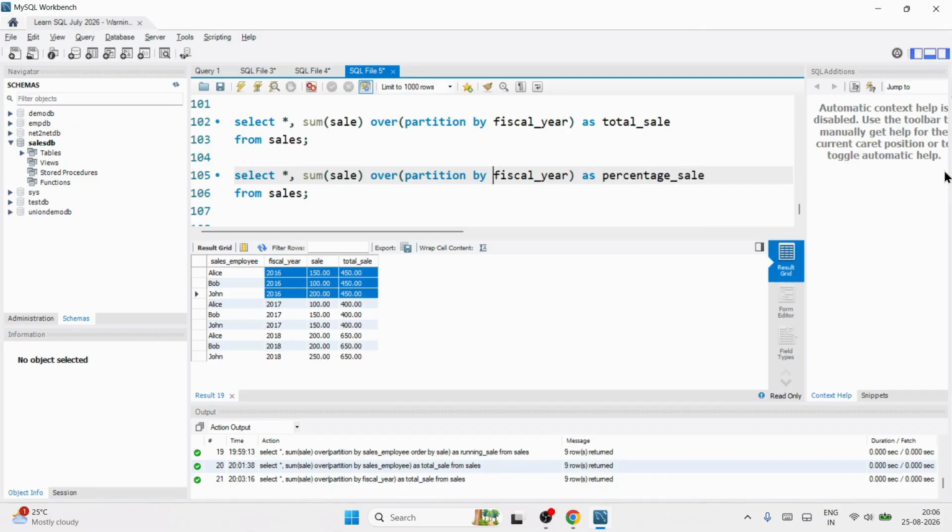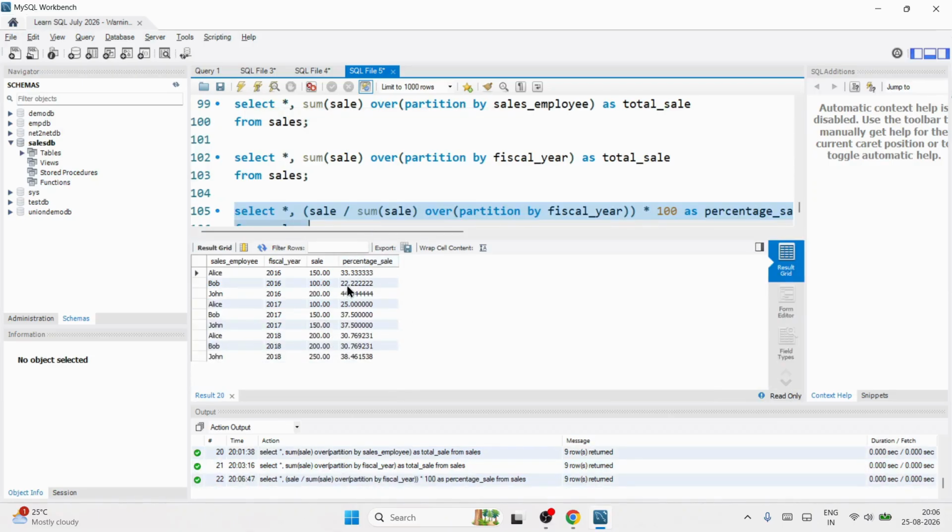Okay. See, very simple. Here we are getting the total sale. Sale divided by this total sale multiplied by how much? Can anyone tell me? 100. 100. Very good. Got it. That's all. Nothing much you have to do. See, can you see? Alice, 33% contribution. Bob's 22% contribution. And John, 44% in the total sale.